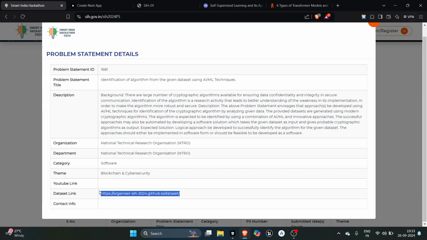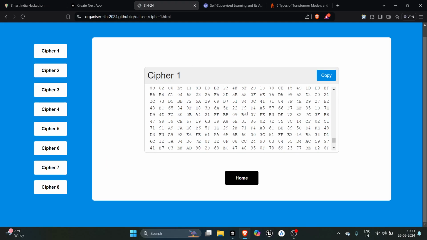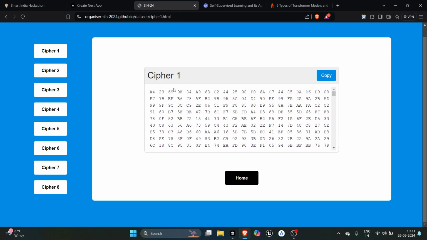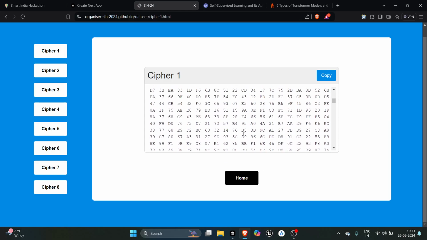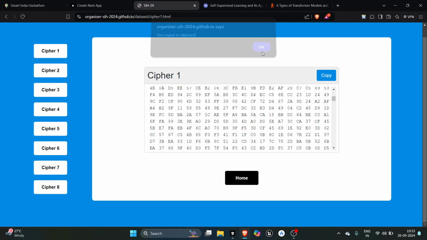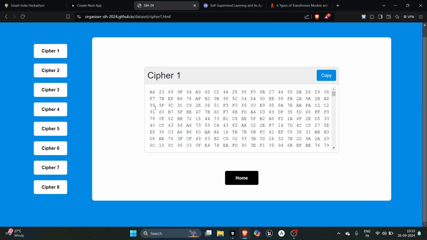The NTRO has given us a dataset. We'd like to take a look at that. So this, what you're seeing, is an example of a ciphertext. This is how the data gets encrypted, and this can only be read by the intended recipient. So we need to build a machine learning algorithm that is going to take this ciphertext as an input, and it should be able to tell which cryptographic algorithm was used to create this. When we find that, we make a step towards decrypting it. That's the first step towards decrypting it.